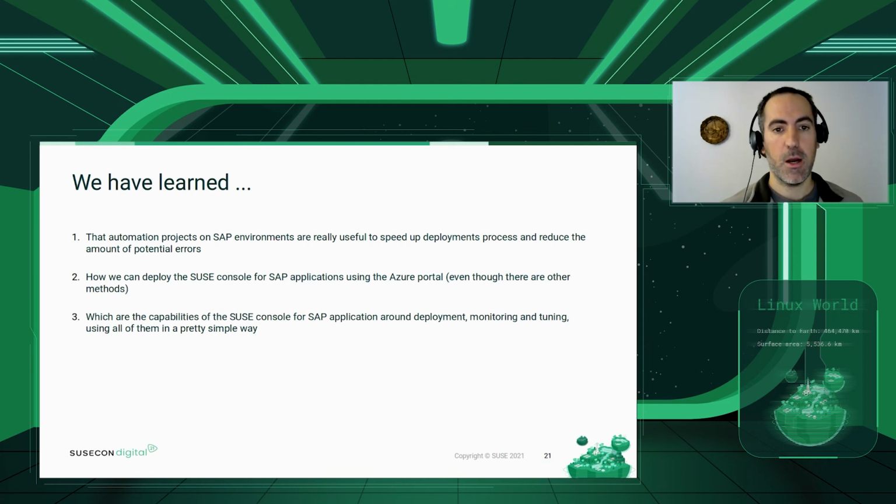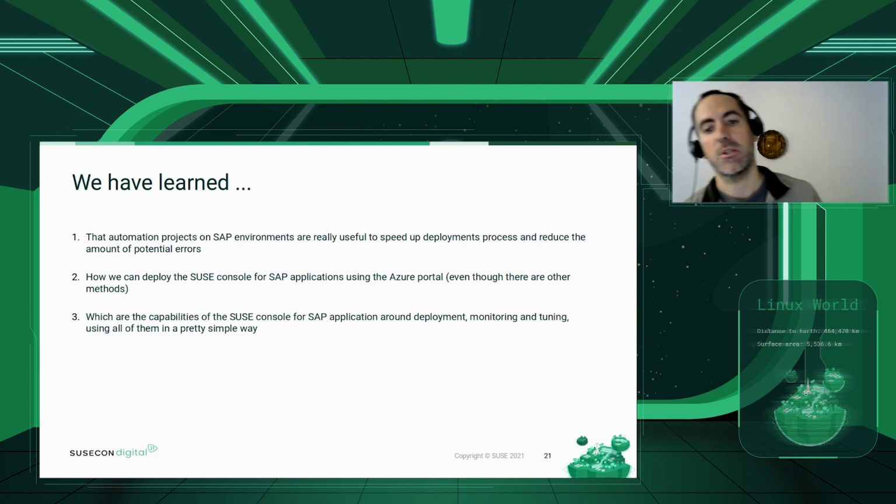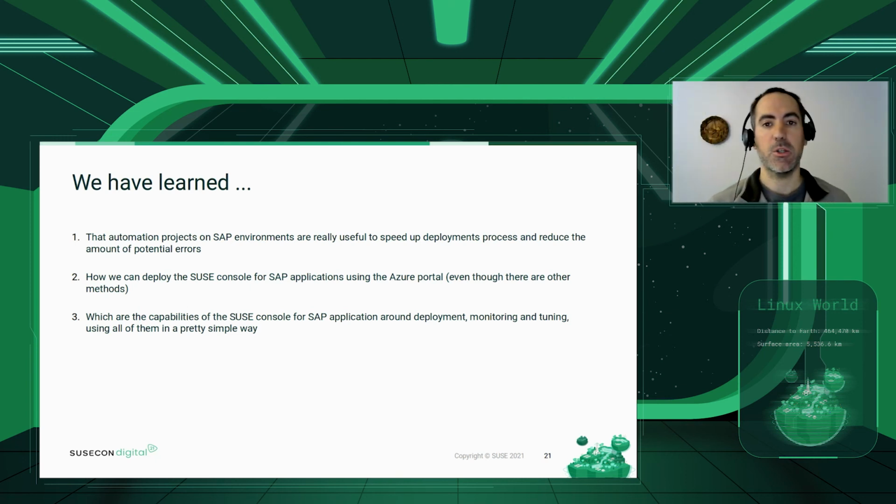Second, we have learned how we can deploy the SUSE console. So you are able to run the deployment of the console in Azure Portal. And finally, we shared the capabilities that the SUSE console for SAP applications provides around deployment, monitoring, and tuning. Okay.